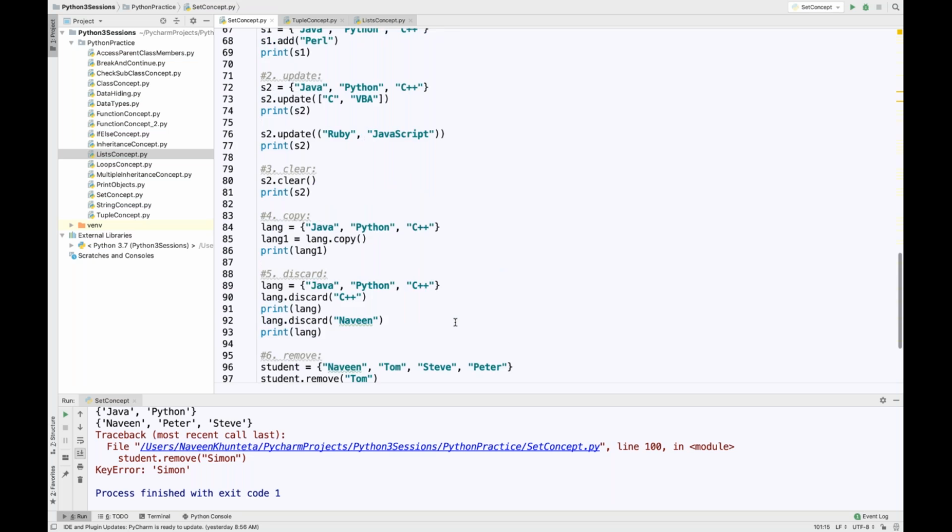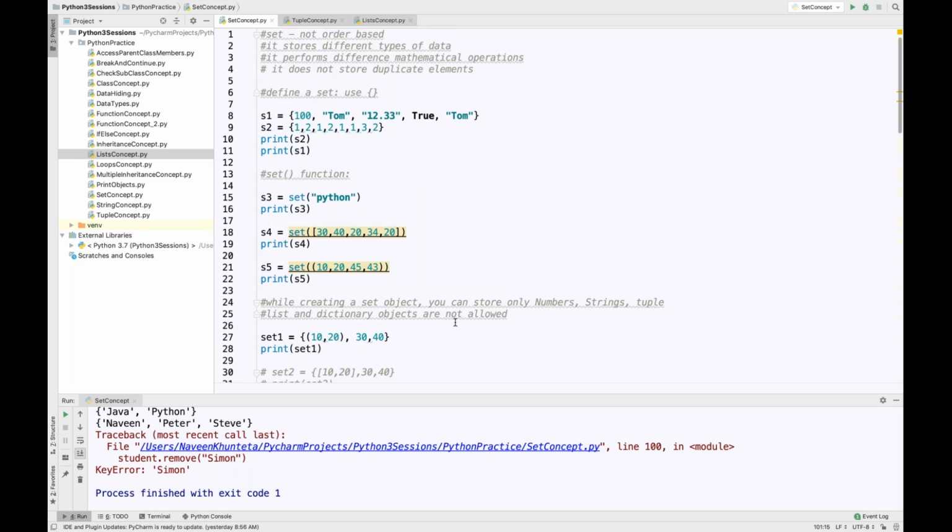So this is a very interesting topic with respect to set. Okay, different methods are there. You please practice. It will really help you when you design any Python based system or framework or automation or whatever. You can use this data structure. I mean, you can use this collection data structure over there.